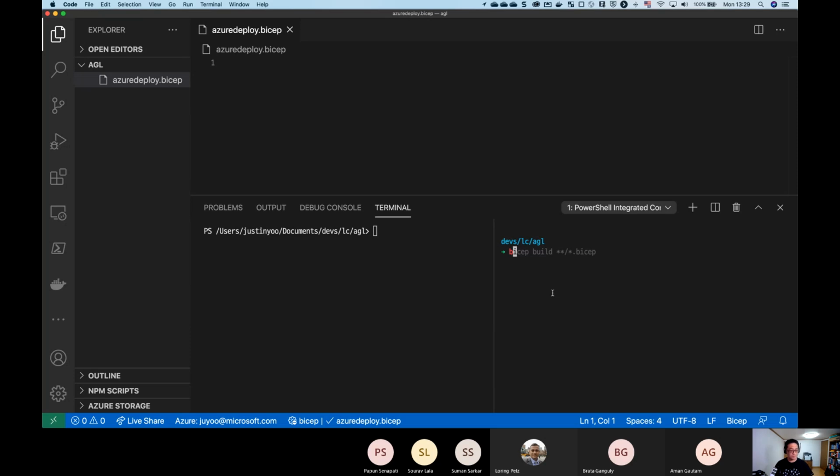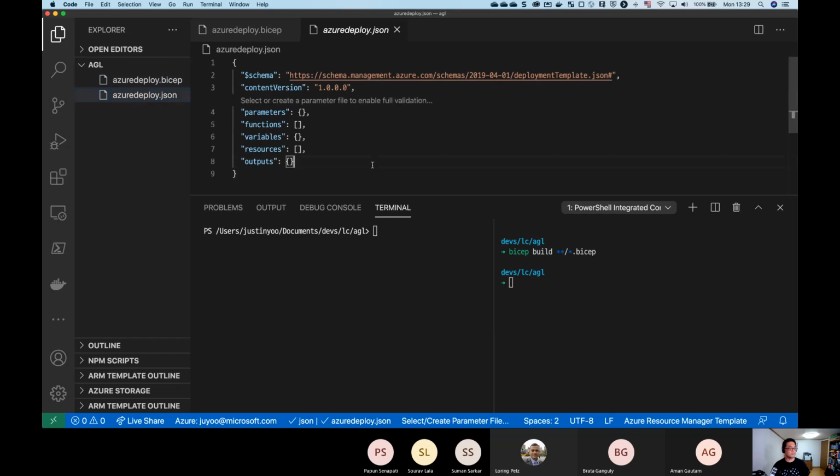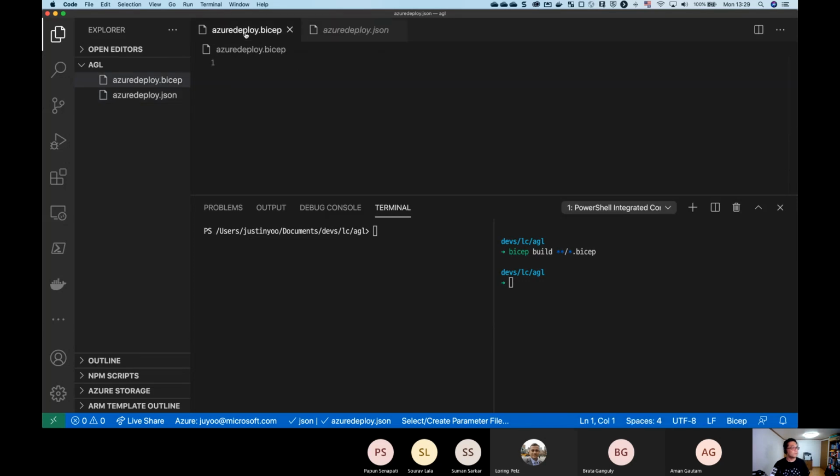So yeah, I can show that. If I create a bicep file, inside it there's nothing. But if I compile the bicep file into JSON, it actually builds like this. Let's deploy that JSON with the skeleton structure. So, let's start from the beginning.